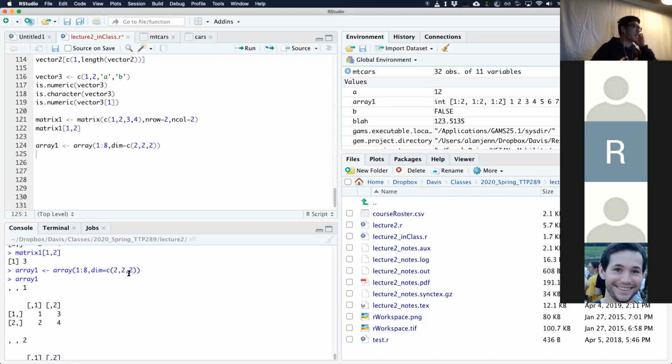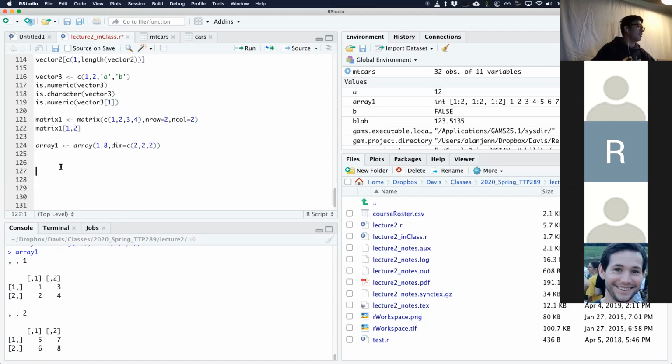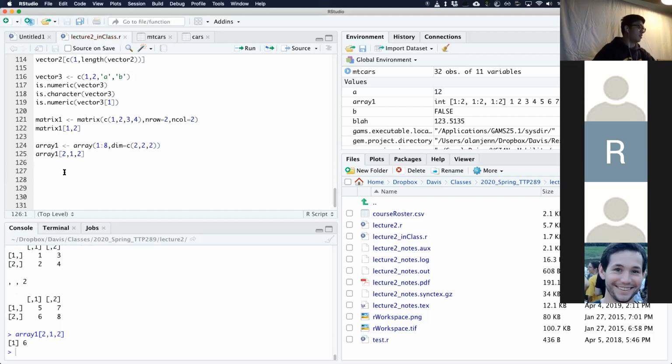And really, you can do this in as many dimensions as you want. And as a reference point, you can always look at how these are arranged to see. So if I want to return the number 6, then it would be row 2, column 1 of the second slice, and so this would be array 1 of 2, 1, 2, and that's going to return the number 6.